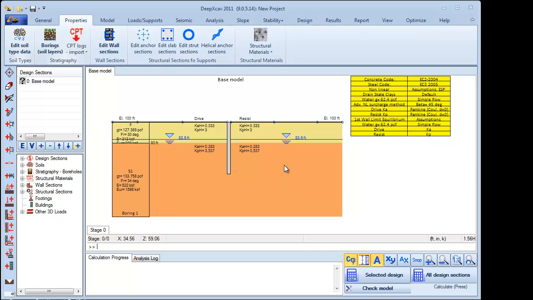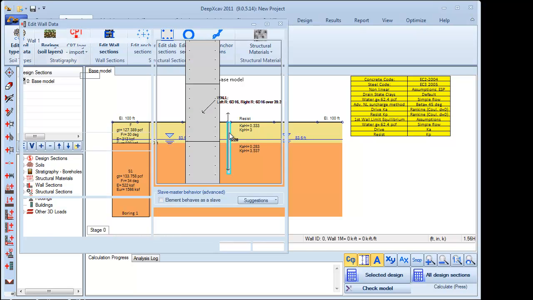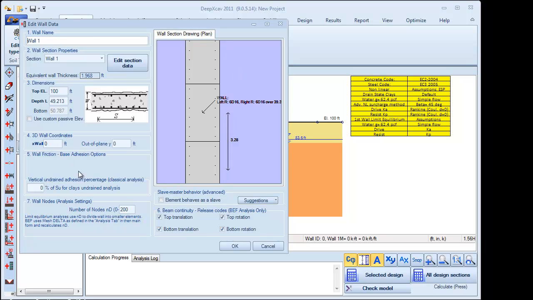Next we will edit our wall. If we double click on the wall, here we can change the basic wall parameters. We can change the wall depth to 60 feet, and if we press this button we can edit the wall section.